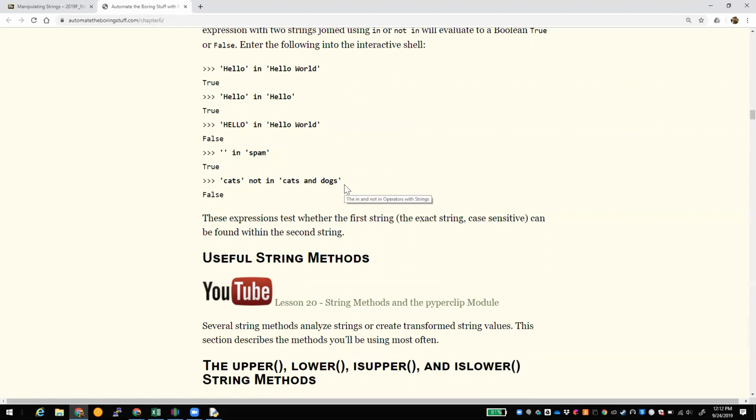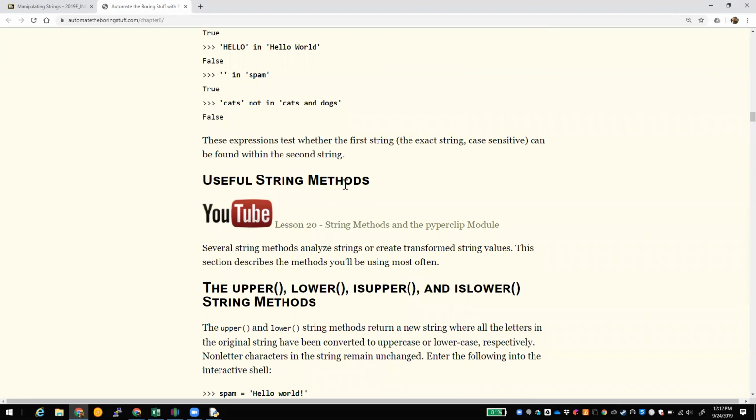Okay. Remember that strings themselves are exact, they're case sensitive, etc. So if you try to look for capital C's, for example, here they're looking for capital hello in hello world, it's not going to find it. It must be the same capitalization, spacing, etc. that's inside of that.